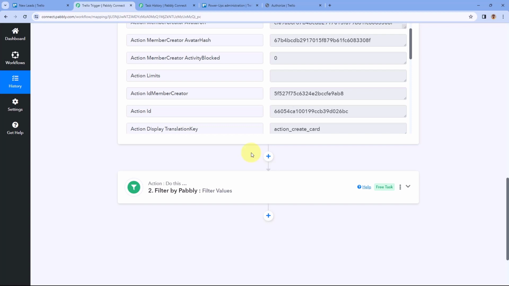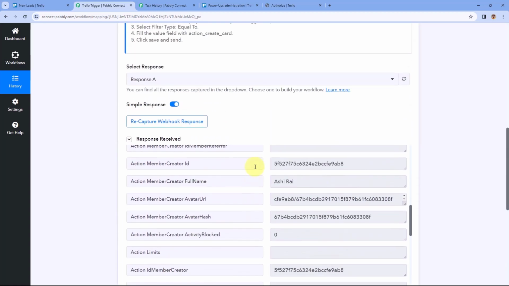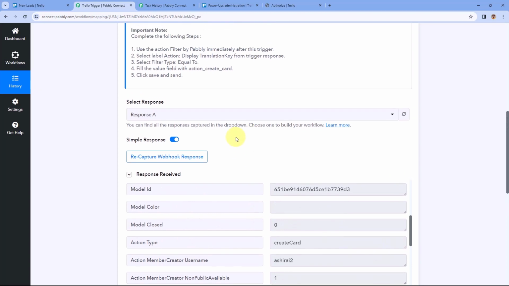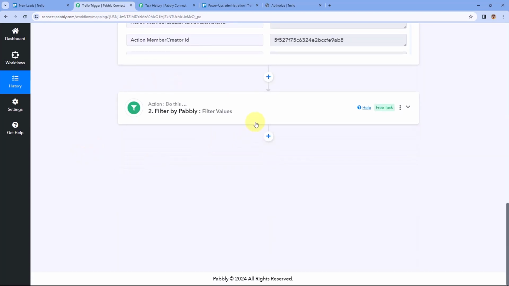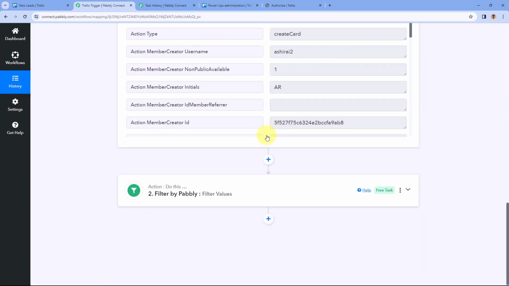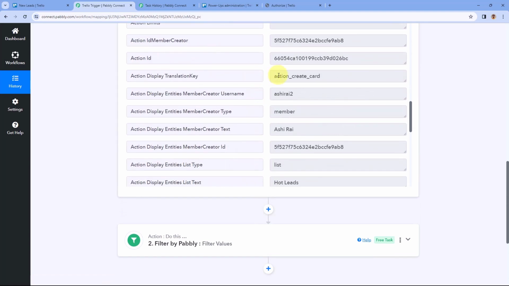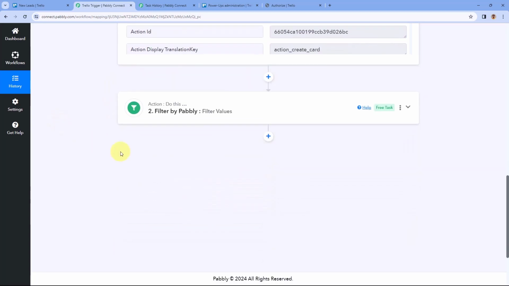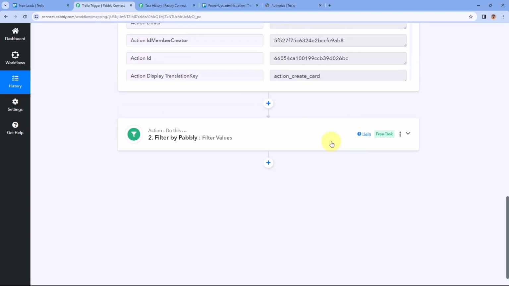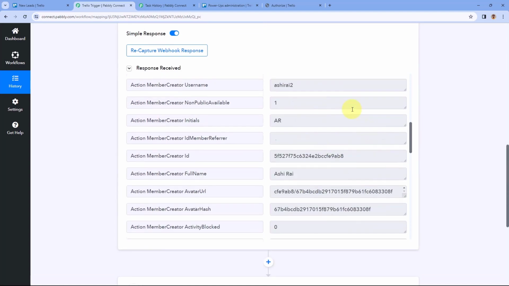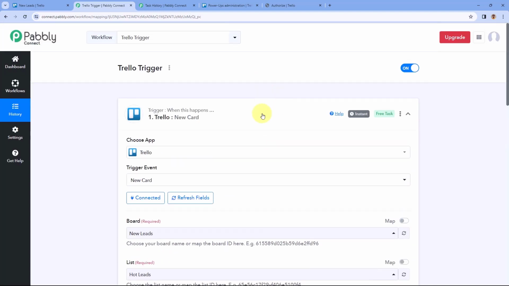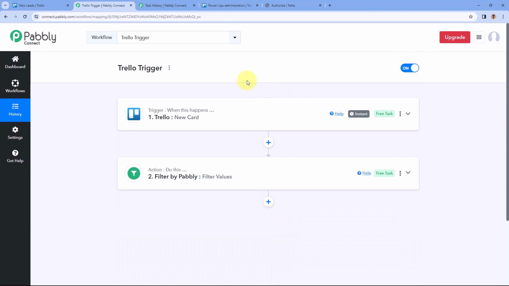But after this, if we get the response or the details for some other event, like a card being updated or deleted from Trello, in that case this filter condition will show the response as false, because it is not going to get this particular value, action_create_card, for this label. And our automation workflow will be terminated at this very same step. Now, after setting up this trigger for Trello with the filter condition, we are going to test this automation workflow.